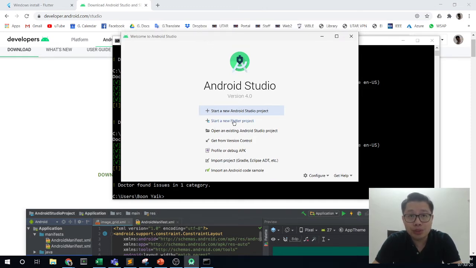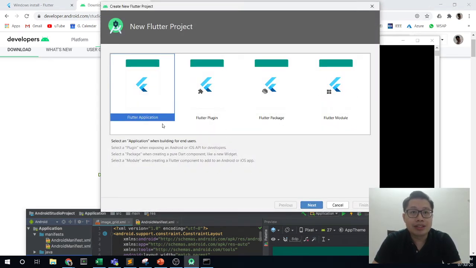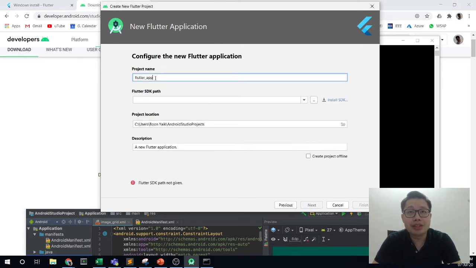You have a Start a new Flutter project option. You can start with this. Of course, you can start with the conventional way, but this one I'm going to show you how to use Flutter. So you start with this, and then you can choose your application. I'm going to set a Flutter application. Put in the name.